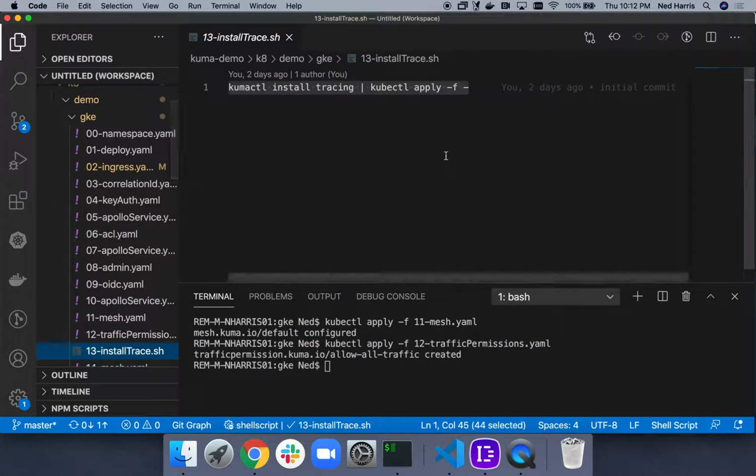Now, we have this CLI tool that comes with Kong Mesh. It's Kuma, you know, a kumactl command tool. This allows us to do a lot of shortcuts through the CLI. One of them is we can install a tracing service. If we run kumactl install tracing, it's going to install a Jaeger server, where we can centralize the collection of all of our traces.